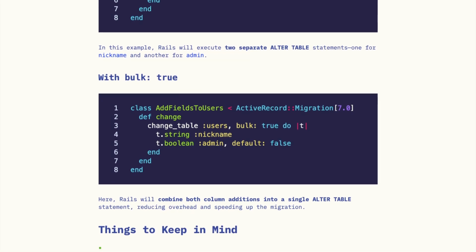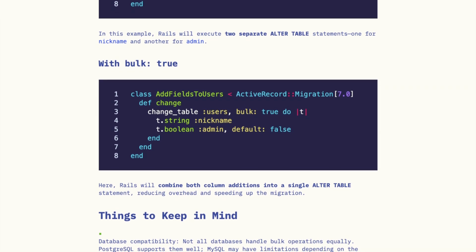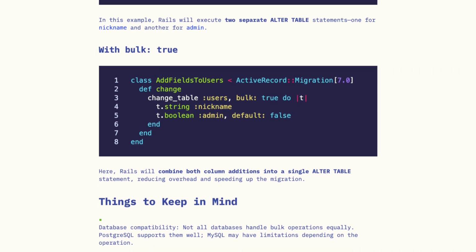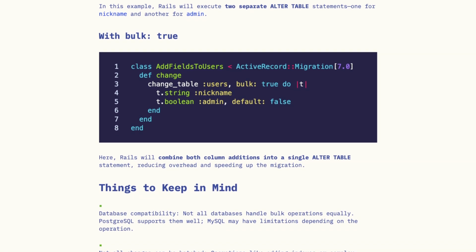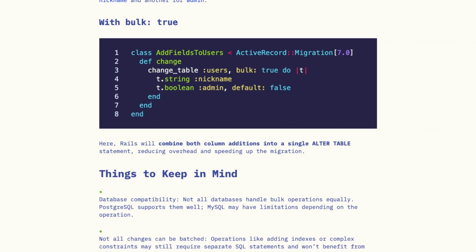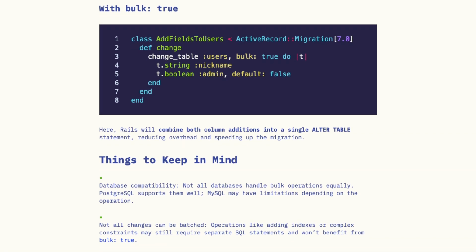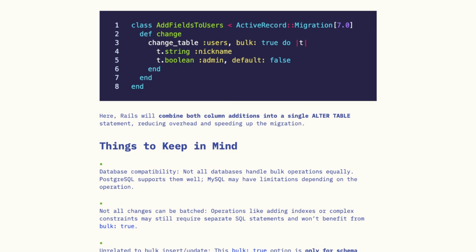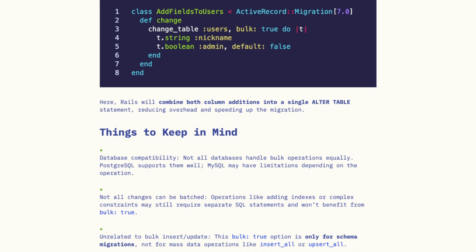The other main thing is that not all types of schema changes can actually be batched together, even in Postgres. Like what? Things like adding indexes or maybe complex foreign key constraints, those usually still need their own separate SQL statement. Bulk: true won't group those up. Gotcha. So it's mainly for simpler stuff like adding multiple columns or changing column types within the same change_table block. Exactly. It's focused on those kinds of common grouped schema modifications. And the article was clear this is only for schema migrations, right? The structure. Nothing to do with bulk data operations like insert_all. Absolutely. Totally separate things. Bulk: true is purely about optimizing the ALTER TABLE DDL commands during a migration.